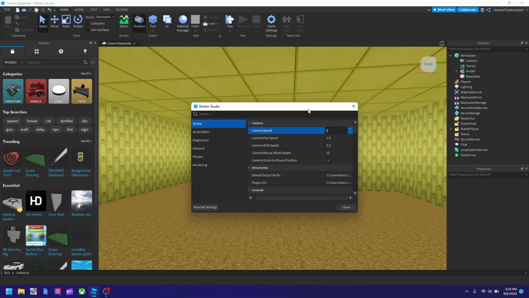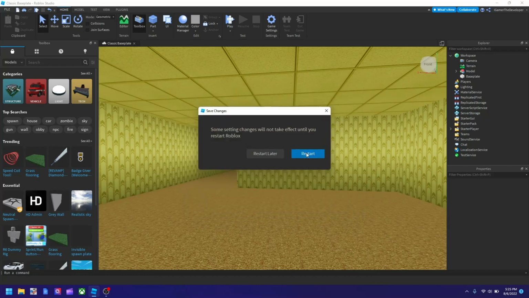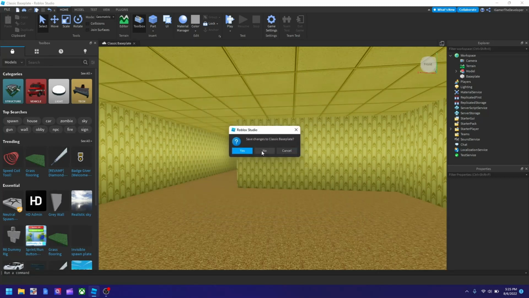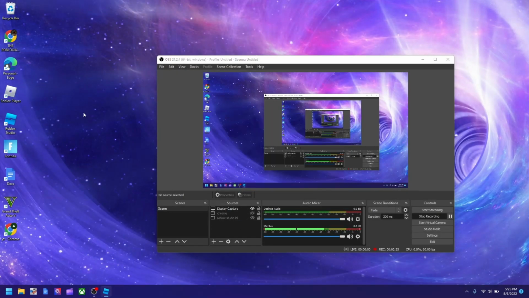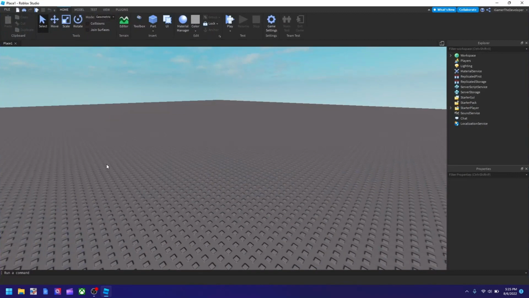I'm gonna try setting this to 0.5, and then set the shift speed, which is when you hit shift, to 5. And you could change the camera mouse to 10. So now let's try it. Let's hit close and let's hit restart. Here we go, it is loading right now, and let's wait for it.